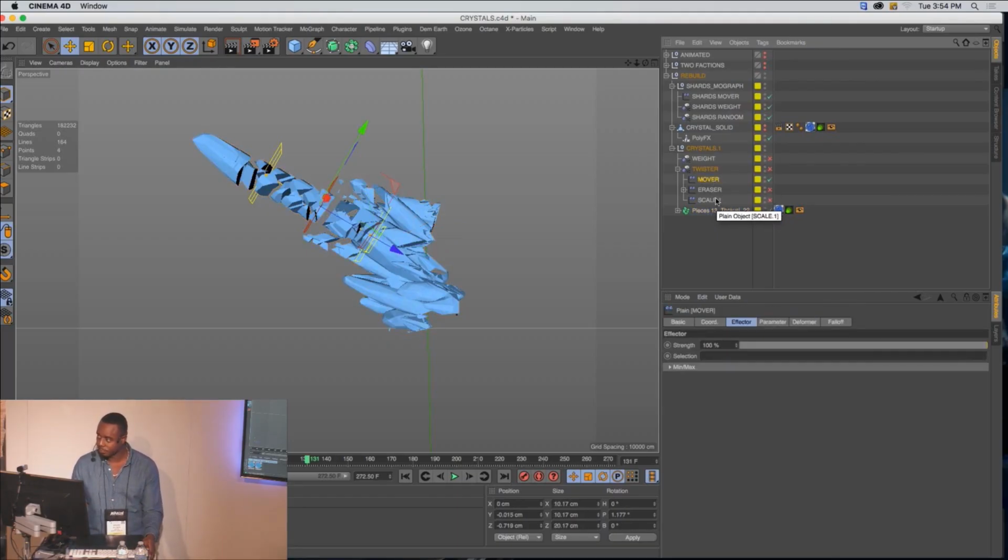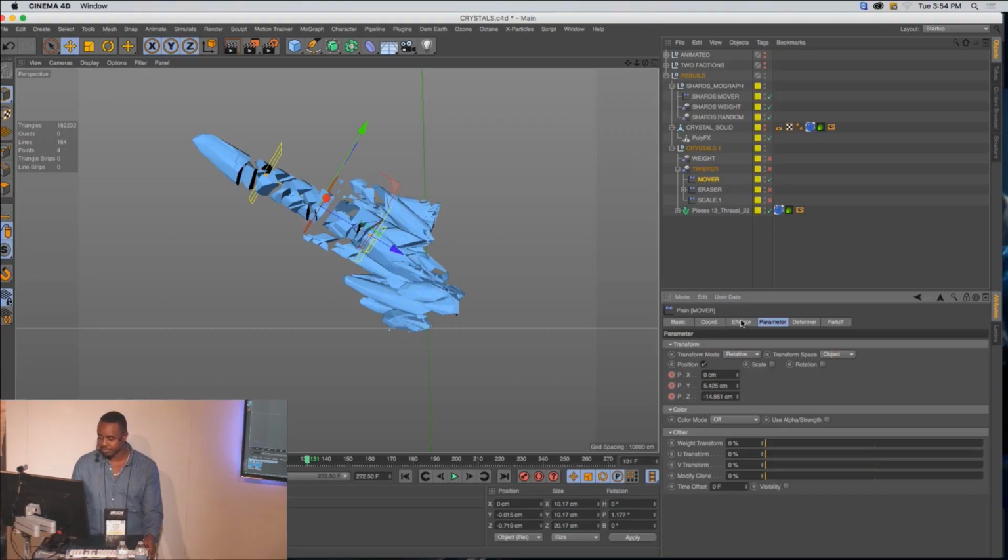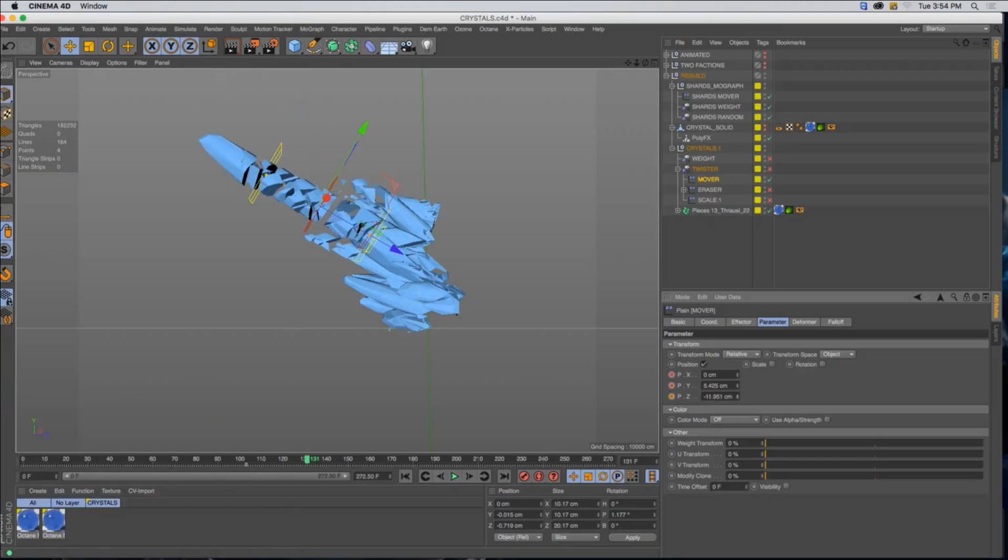And now I could use this plane effector, if I go into my parameters, to move each one of these objects just by simply dragging these parameters. And for anyone who's used the plane effector, you would know that the plane effector is used to just move clones, so move things in a particular direction.